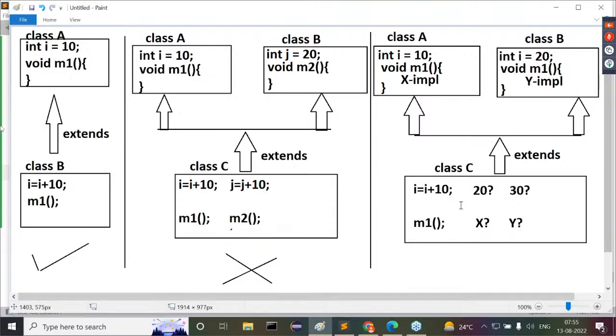Now you only tell me, guys. I is equal to I plus 10 is what we provided here. That means from which superclass does the I value have to come? Is it from A superclass or B superclass? And from which superclass does the M1 method implementation have to be taken? Is it from A superclass or B superclass? Now tell me, in this particular scenario, variables and methods are coming from which superclass? Understood my question? From which superclass do we have to get these variables and methods?